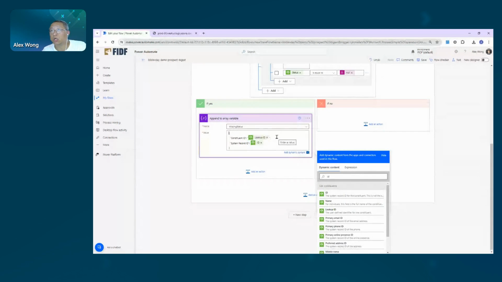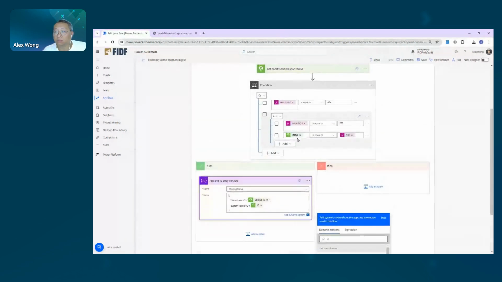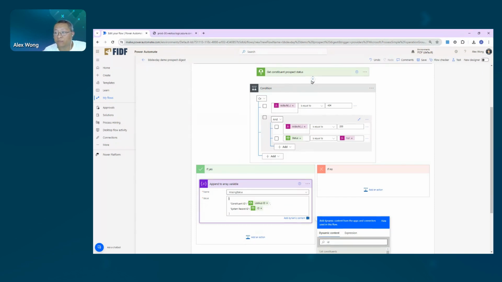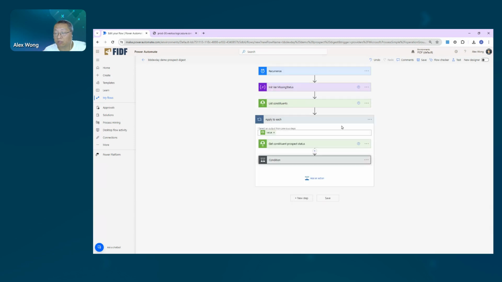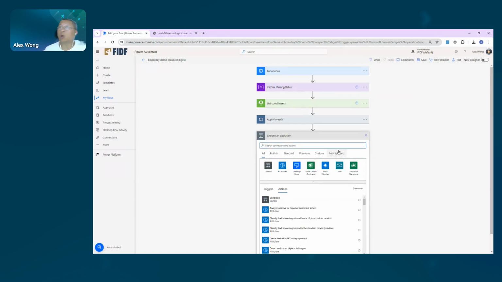So I'm just adding to the array any constituent that meets the criteria of having missing prospect status. It's going to loop through all of my constituents in the listing, which is 6 of them. It should have 5 by the end of the apply to each. However, we don't know that. When this normally runs, there may not be any constituent that has no prospect status.